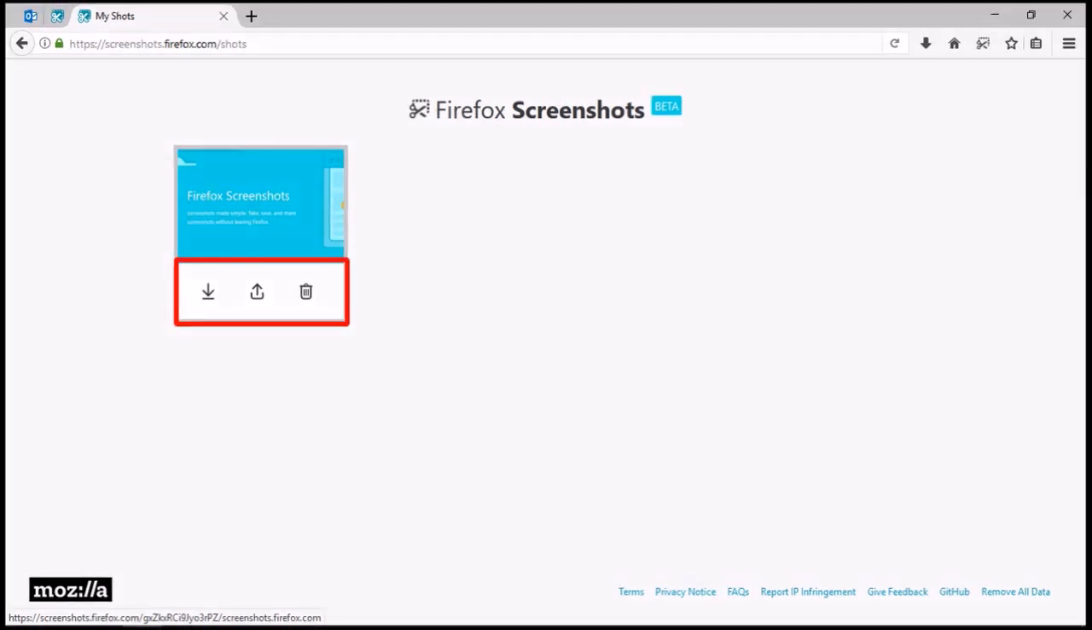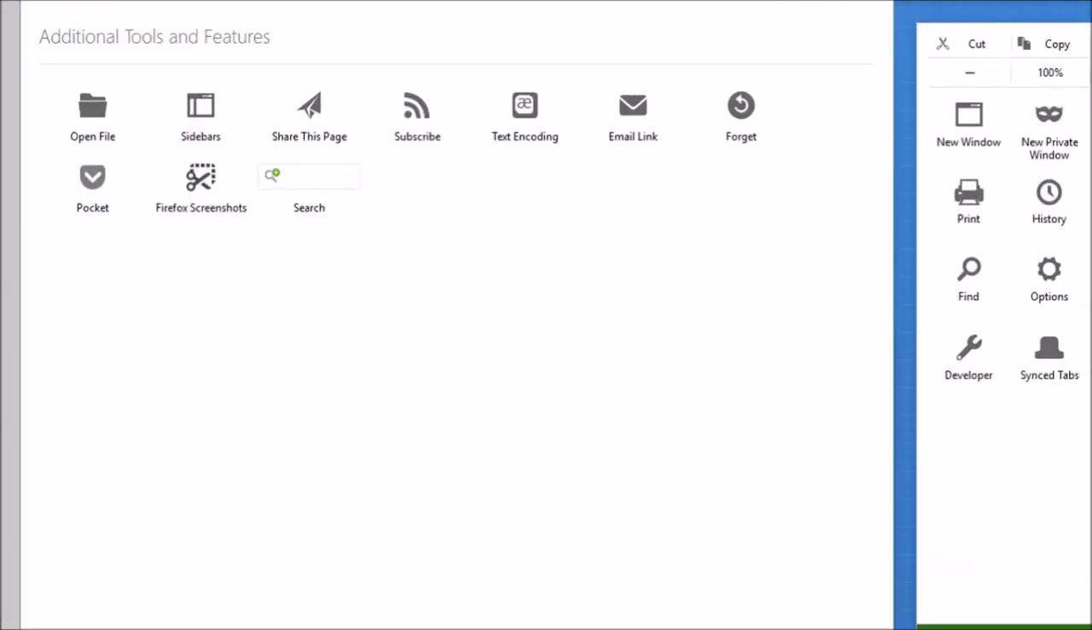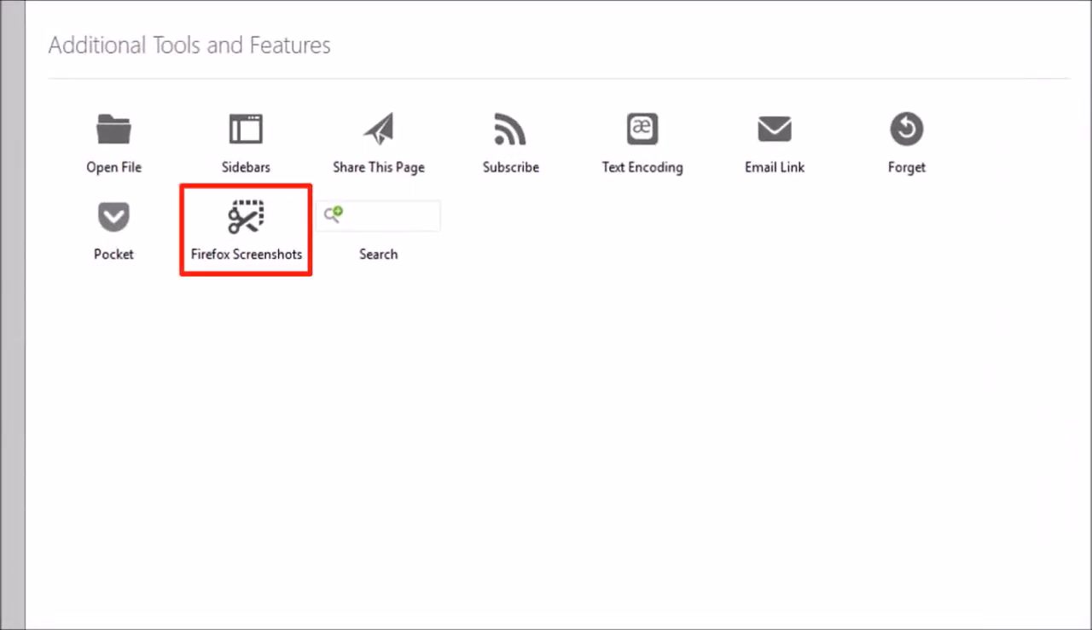If you don't see the scissors icon in your menu bar, click on the Menu button and then choose Customize. You will see it in this section. And you can then just drag and drop it to your menu bar.